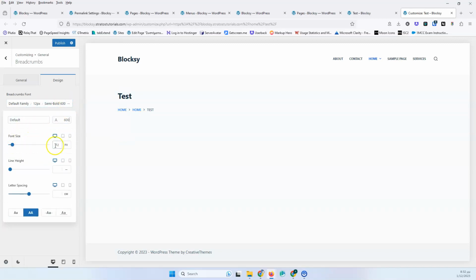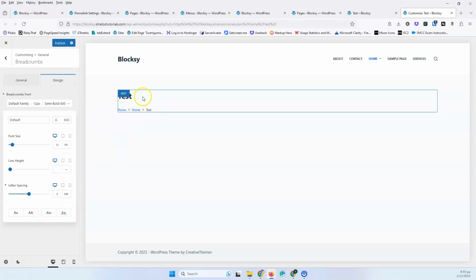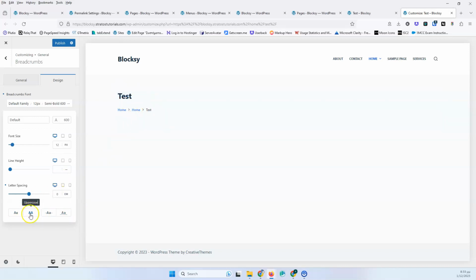Then we have the font size, which is on 12 pixels at the moment. Then we have the line height, so this is the space that we have underneath. This is the space that we have between the letters. And then as you can see, this is uppercase. So if you need to change that to the default, exactly like the title is typed, then you have just to click here. That was the uppercase selected. So you just select none of those.